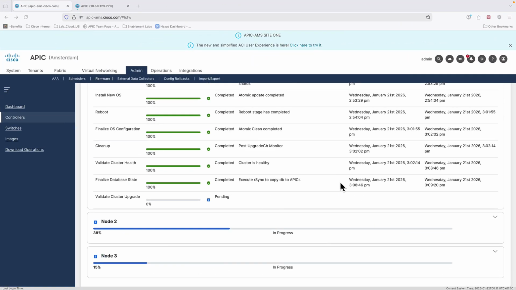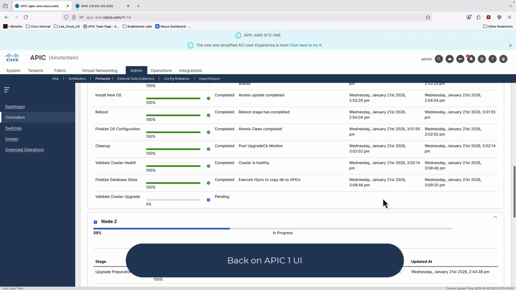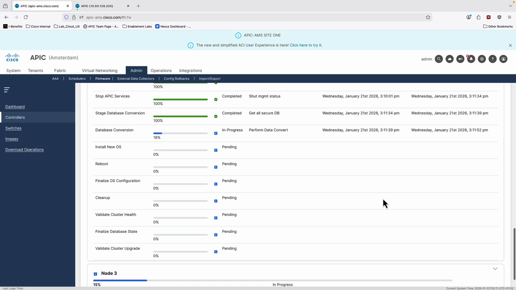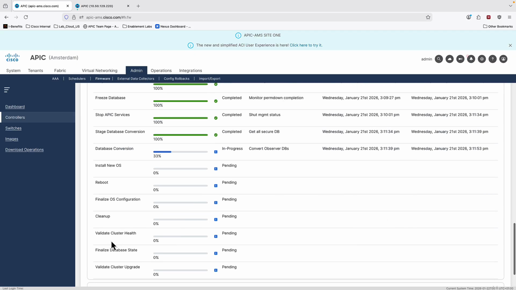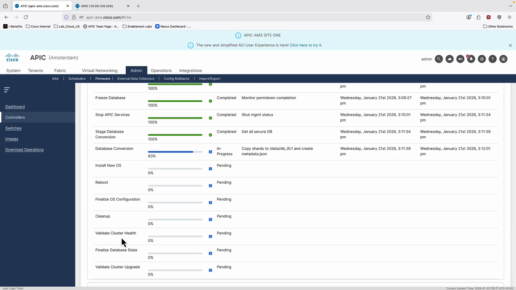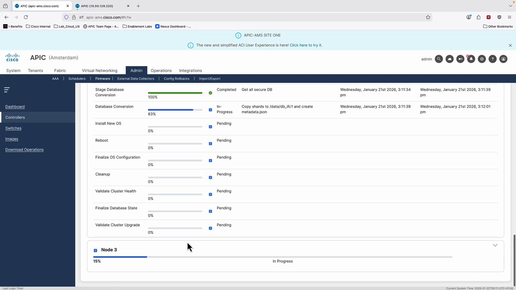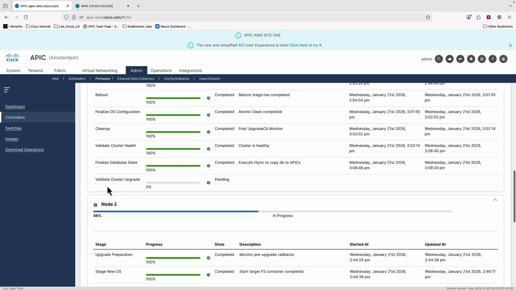Okay, so here we are back in APIC number 1, and we're watching the progress of node 2 go through the exact same thing. This one should be a little quicker because it's a virtual APIC. And then once APIC 2 gets to rejoining the cluster and it's healthy, it'll take us again right to the last step, and then it will do node number 3 and take us right to the last step. Once all 3 are at that stage, then it will revalidate the entire cluster upgrade end to end, make sure everything is exactly as expected for a successful outcome.